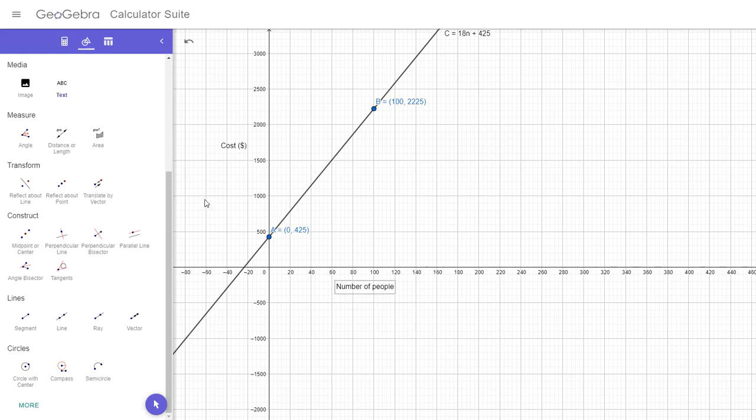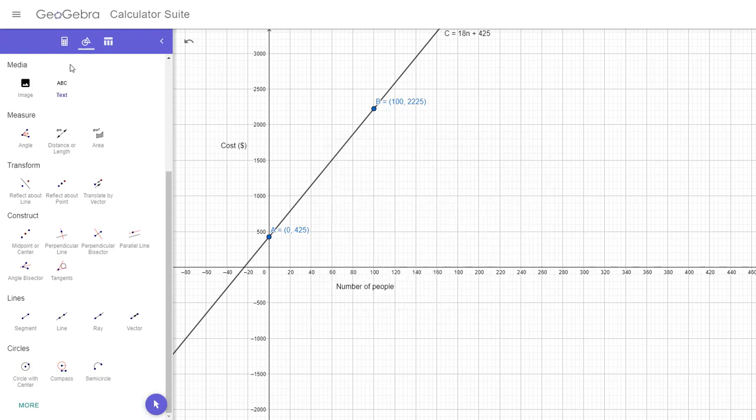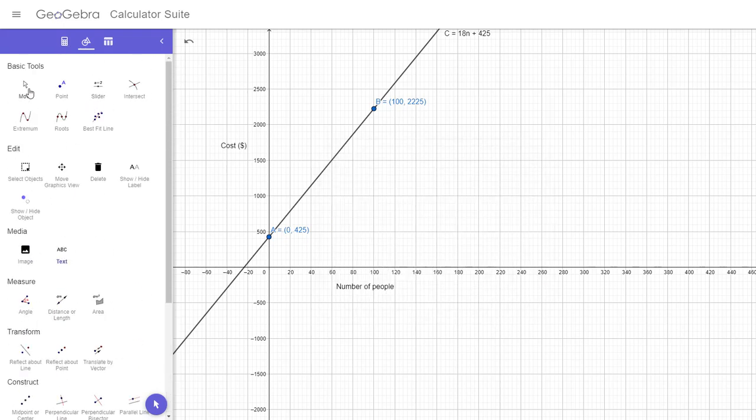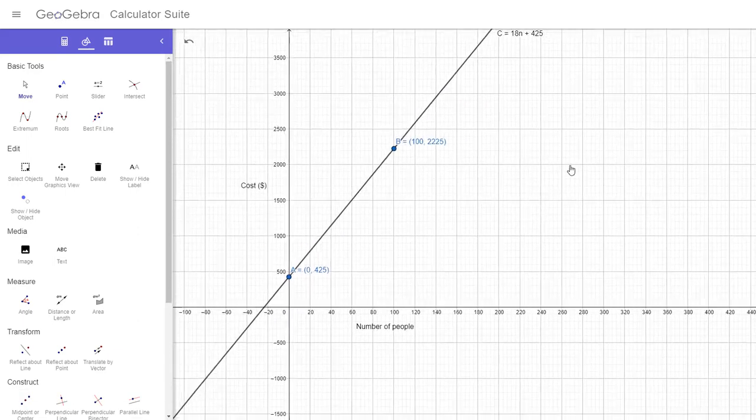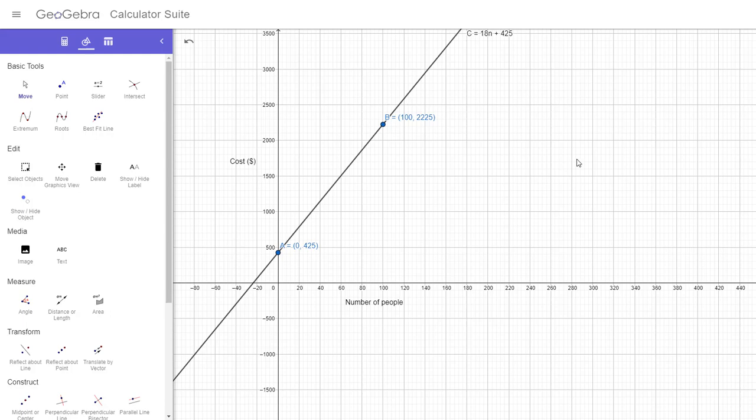If you're still in the menu, you have to watch because if you keep clicking, you'll keep getting this text menu. So you need to switch back to just the move icon, which is the default thing for shifting our graph around. And that's it. That's us setting up 2 points and connecting with a line to show a linear relation. In this case, it's a partial variation.